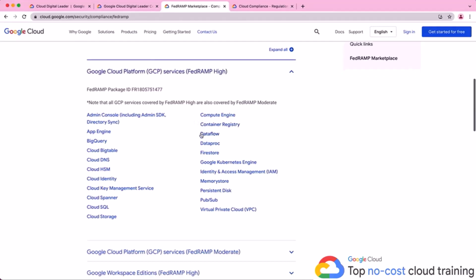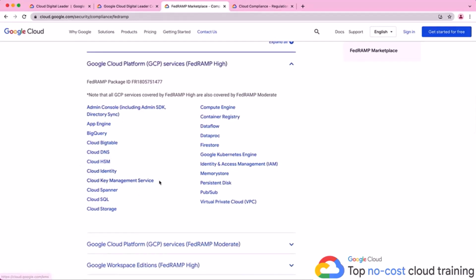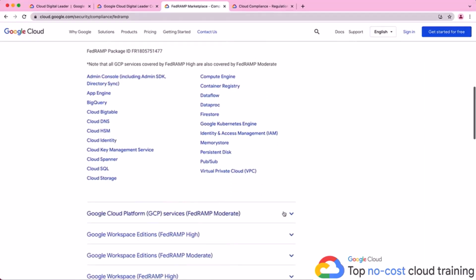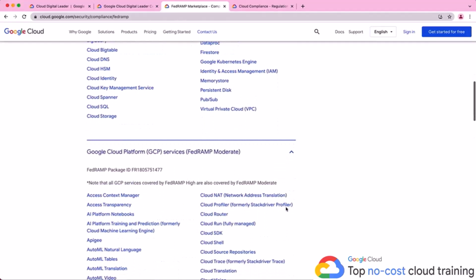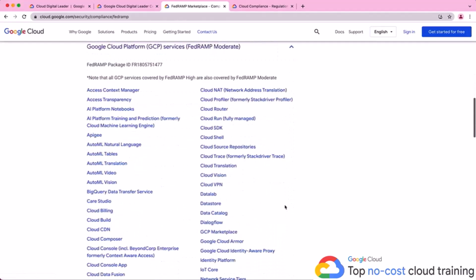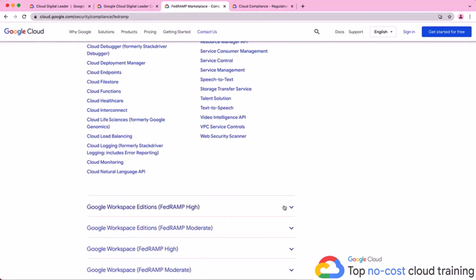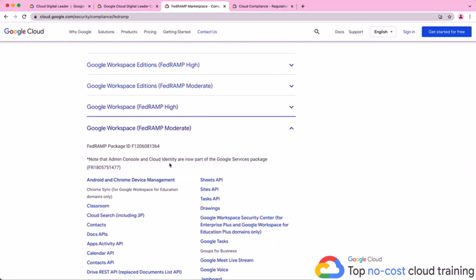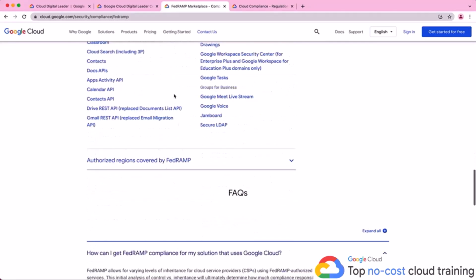So I'm looking at these services here. You can see the admin console, you can see Cloud DNS, Cloud Identity, various Google Cloud services that have a high rating. And then you have some that have a moderate. And there are just different levels overall to the FedRAMP system and how you can use these different products and services. You'll also see Google Workspace down here as well. So Google Workspace from a moderate perspective.